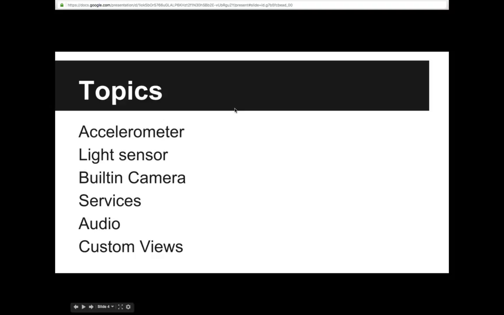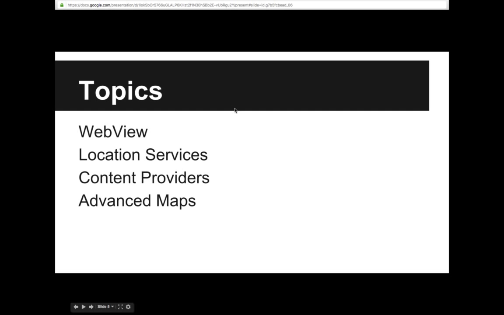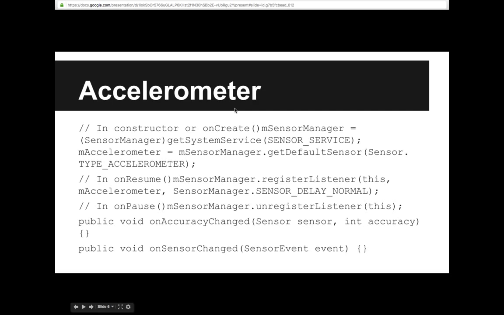These have nothing to do with any of the projects that we're going to do in this class. That's kind of why I'm going to lump them all in this one presentation and then throw them at you. And if you're interested in any of them, hopefully they stick and you can research more into them. And then there's also web views, location services, content providers, and advanced maps. So this is advanced features of the Google Maps fragment that we're going to talk about and how to draw lines and things like that, which again you don't need for project 2.